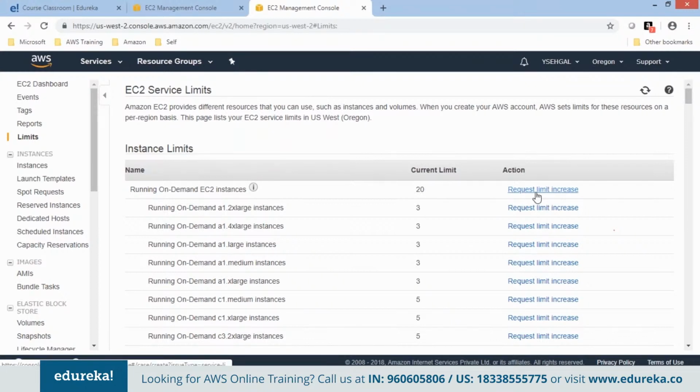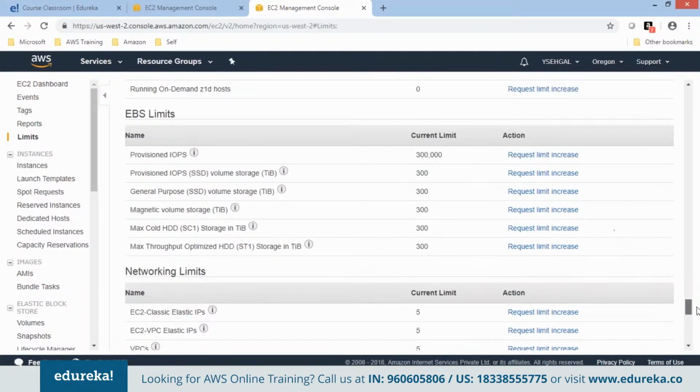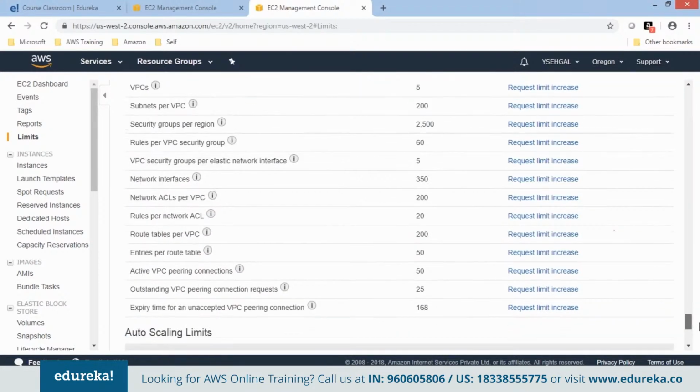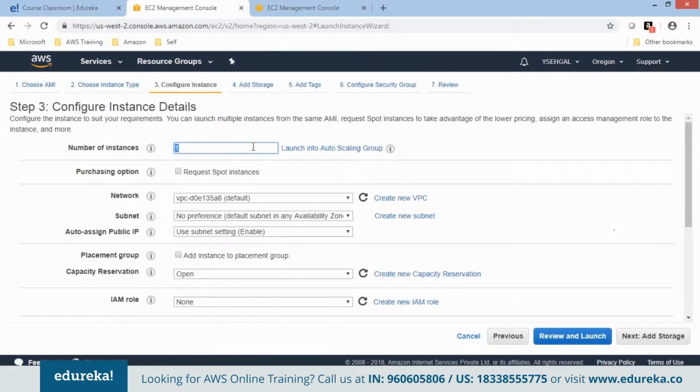So you can put in a ticket, right? You have a link, request limit increase. EBS falls under EC2, so this is where you would see EBS network limits as well. The maximum number in my case that I can put here is 20, but we'll start off with one instance, the network parameter and the subnet parameter.